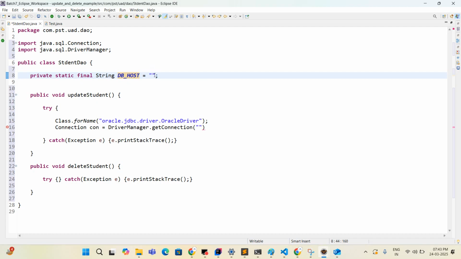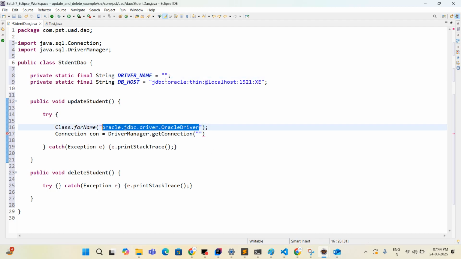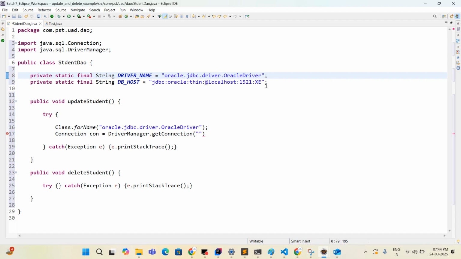So what is the host here? jdbc colon oracle colon thin colon at localhost colon 1521 colon XE, express edition. Let's try with driver also. Private static final String driver name is equals to, you can remove from here and add it here, right?